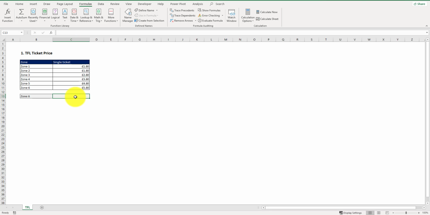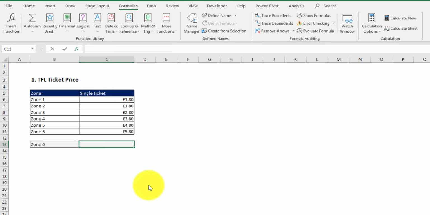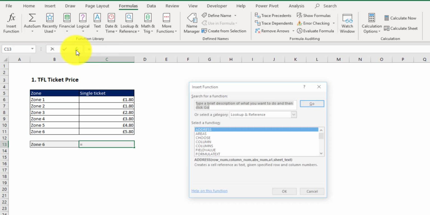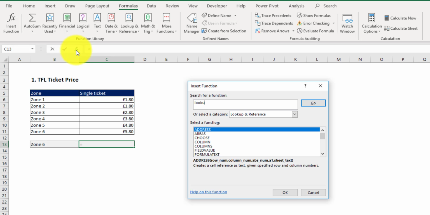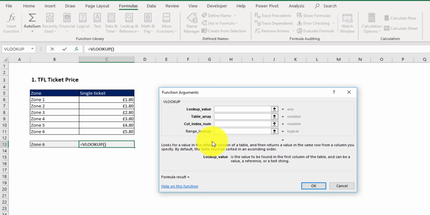So there are two ways to insert a VLOOKUP formula. You can go to the formula menu, click Lookup and Reference, and VLOOKUP. Alternatively, you can click on the formula bar, type Lookup and press Enter, and you click on VLOOKUP. Well, you're never going to do it this way. I'm only showing you for teaching purpose.